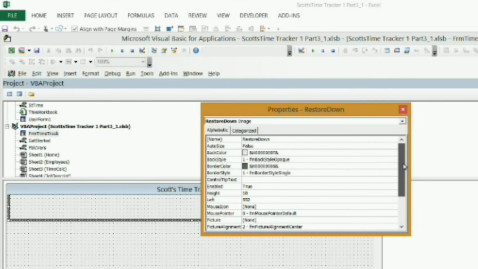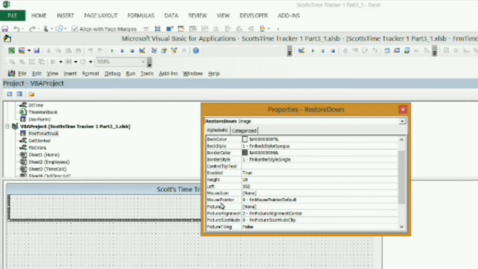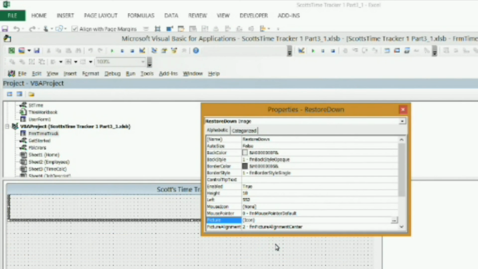Now I can get my picture in here, so what I need to do is come down here and find picture. Right here is picture. Right now it says none, so when I select this, you click on this icon right here with the three dots on it, and it allows you to open up your picture there. This is an icon, and this should be a GIF image. It should be basically the same thing. Let's see what the icon file does. So I'm going to click on that, and I'm going to open it.